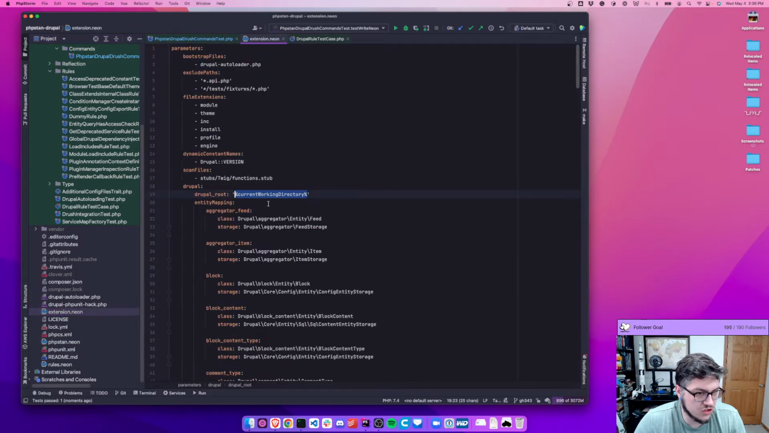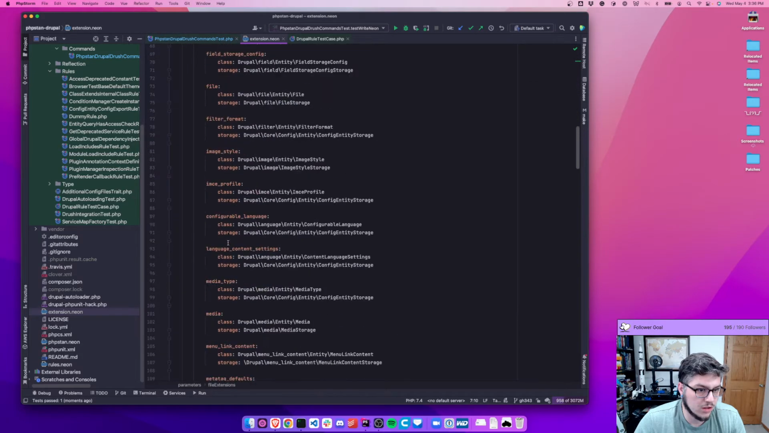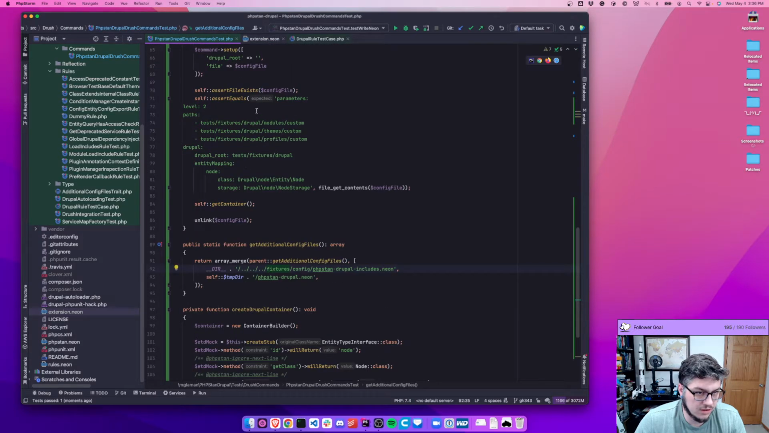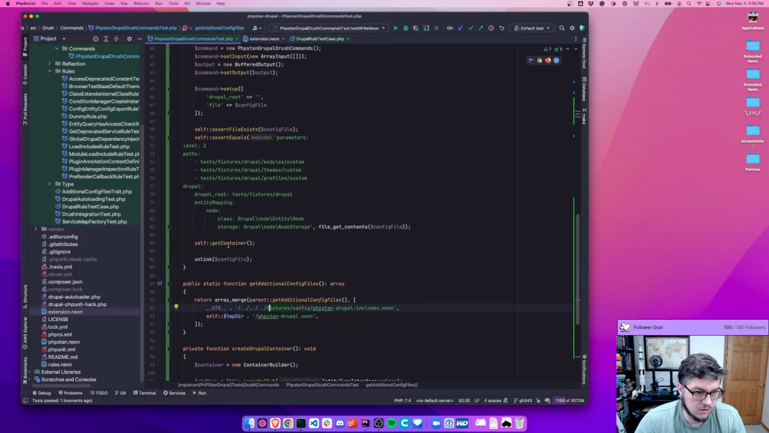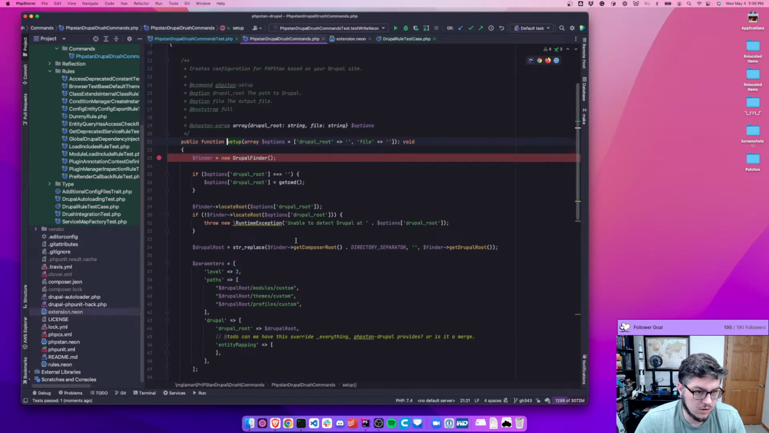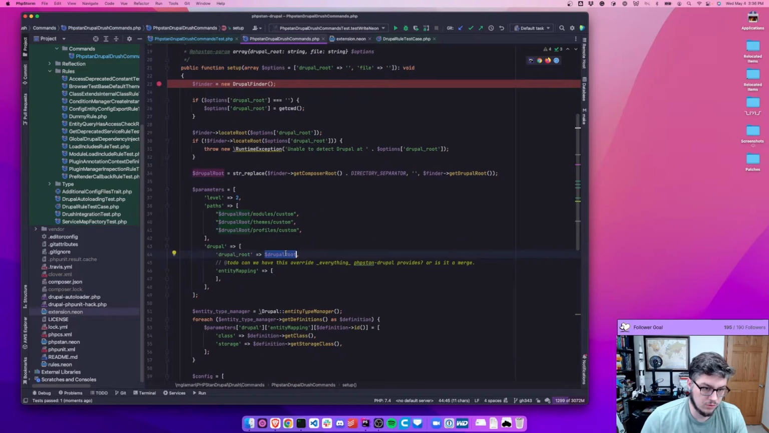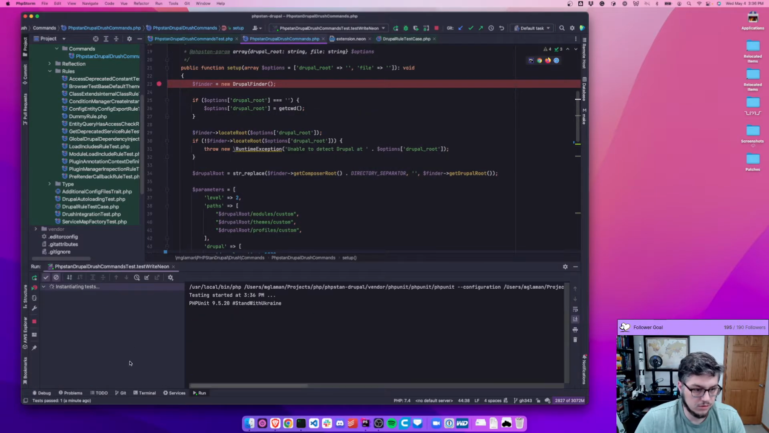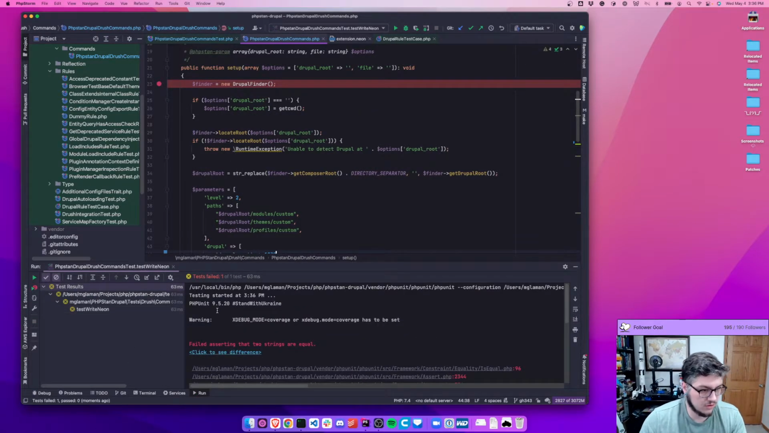So in the extension, schema somewhere, we say that Drupal root must be a string, class must be a string, or storage a string. So let's have it break Drupal root by being 1, 2, 3. Whoa, cancel. So it should fail because it did not.